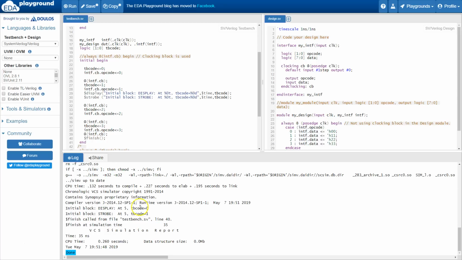As I have already explained, TB opcode will be equal to 0, because this is where it is coming into the active region. When coming into the active region, TB opcode is definitely going to be 0, because this is an NBA assignment, so it will be equal to 0 in all conditions. Finally, after 5 nanoseconds, the strobe says TB opcode is equal to 1. But this doesn't say anything about the loop. So we are just interested in the loop scenario.